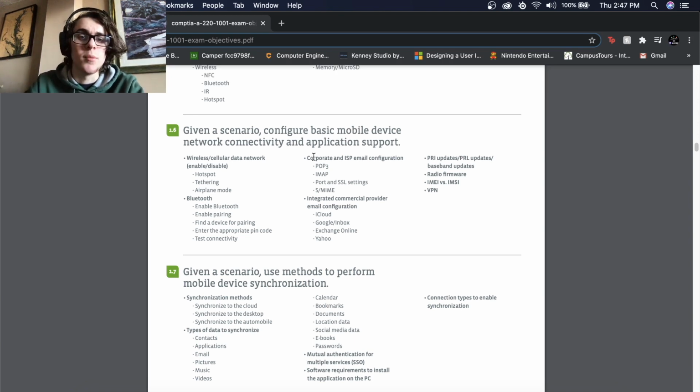Because sometimes you already know a bunch about mobile devices, so you don't need to waste your time learning about maybe down here email, pictures, and music because you use that stuff a lot.